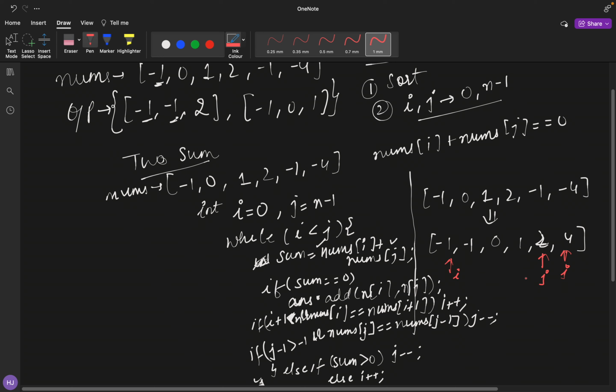So minus 1 and 2 sum up to 1. So 1 is again greater than 0, so I will simply decrement my j over here. So minus 1 and 1 add up to 0. So I got one of my pairs as minus 1 comma 1, and I'll simply insert it in my answer vector. Now let's see if my i plus 1 is less than n and my nums of i is equal to nums of i plus 1. That's true, so now I'll increment my i.